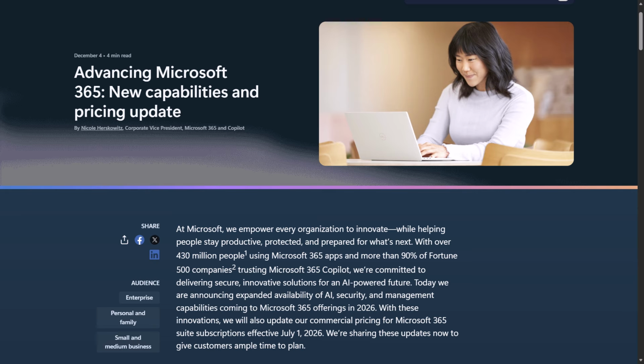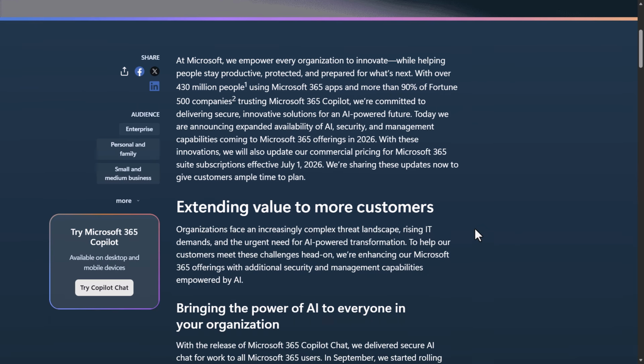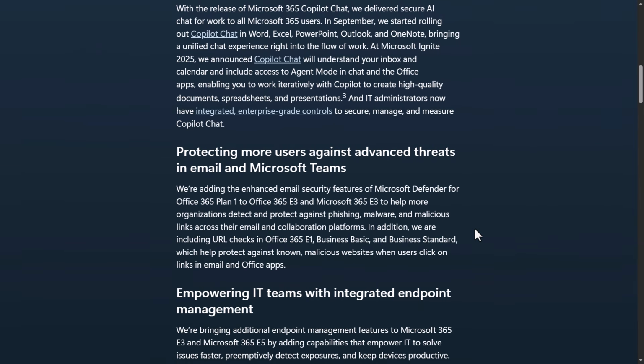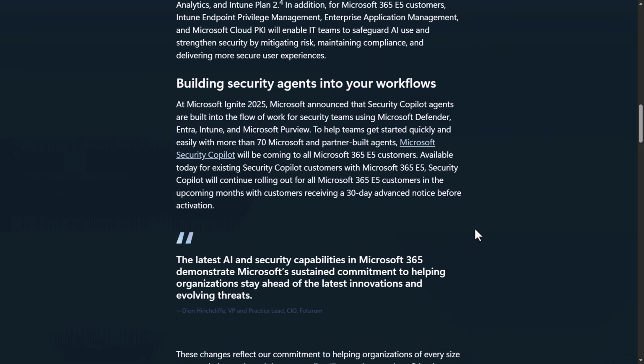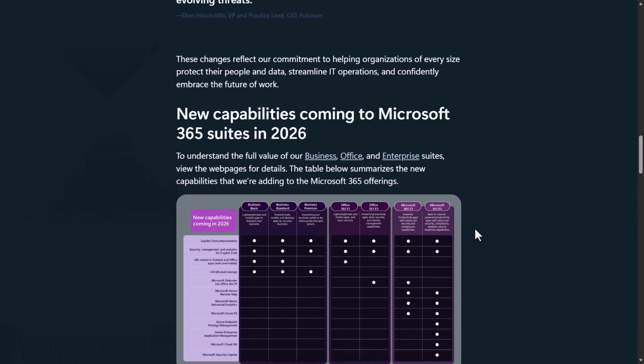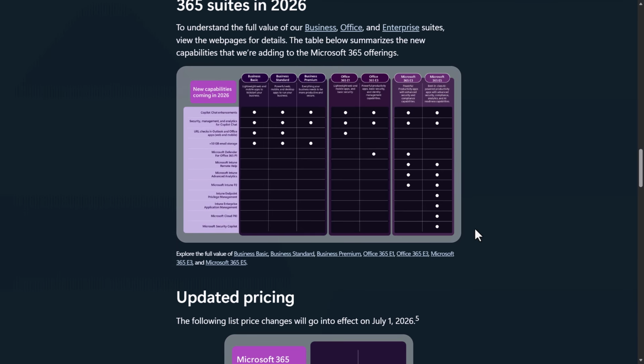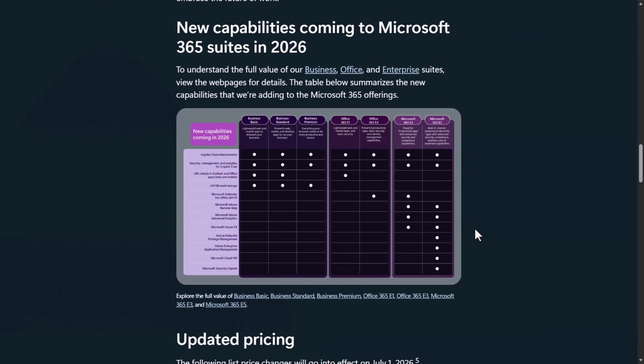Last week, Microsoft announced changes to its 365 offerings, and as a result, its commercial pricing also changed for Microsoft 365 Suite subscriptions, and those changes will come into effect on July 1st of next year. Some of the changes include Copilot Chat is now in the mix in some of the subscriptions. Also in the mix is enhanced email security features for Microsoft Defender. Intune Help and other Intune capabilities will also become available in some of the subscriptions, as well as Security Copilot agents.